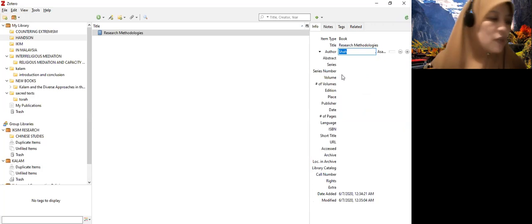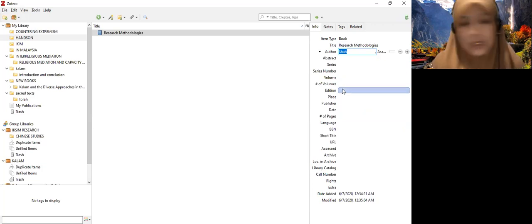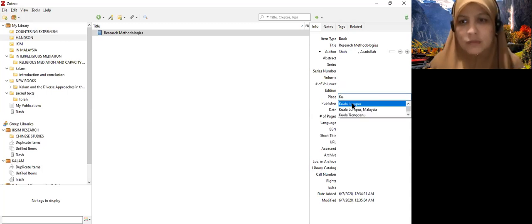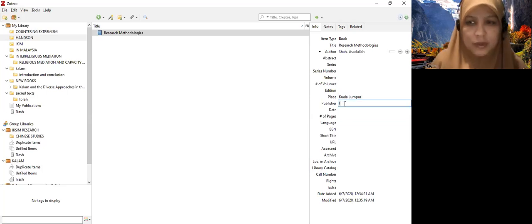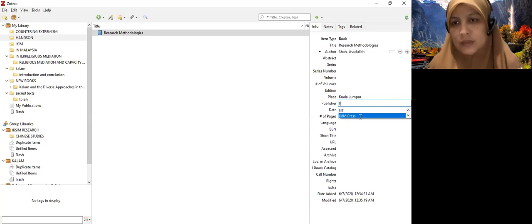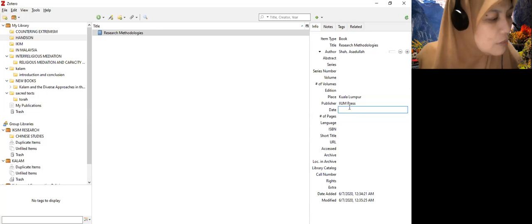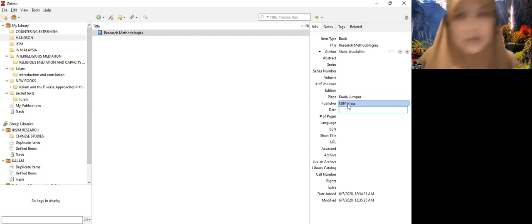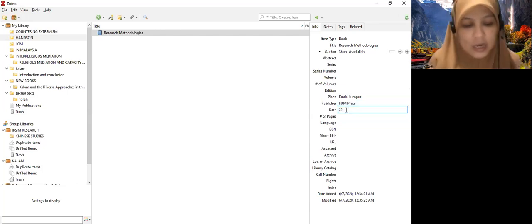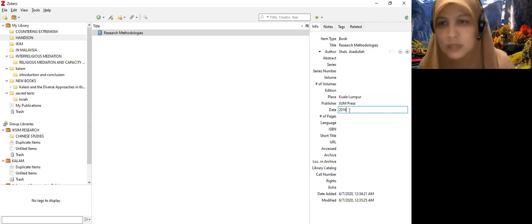Say for example, where is this published? Kuala Lumpur. Why Kuala Lumpur? Because I've already, it's very quick. Publisher, IIUM Press. So see, I have IIUM Press, it's already remembered. And what date is this published? Let me see. This is past 2016. So I think I have all the information needed.